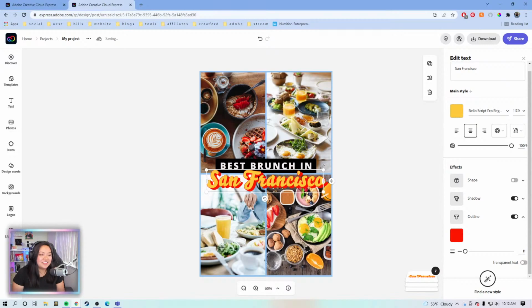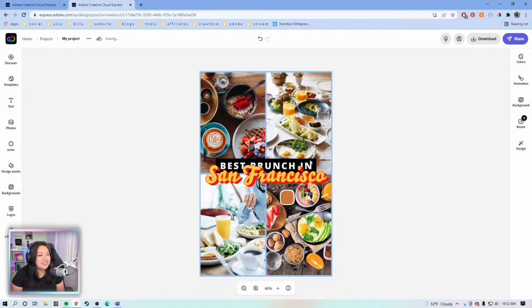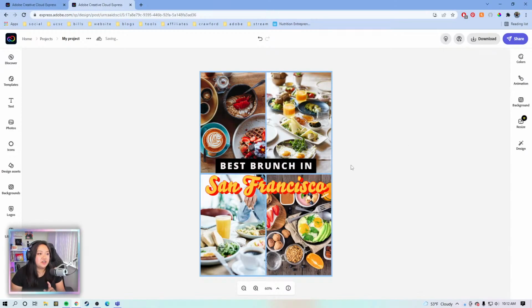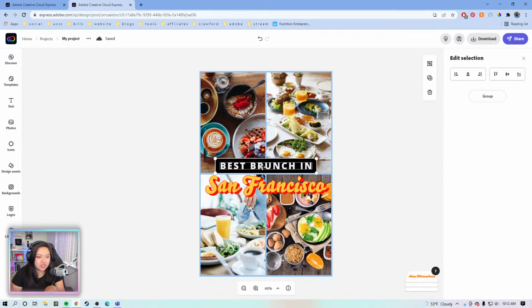That's the best I could put it. Okay, so we're just going to move it so that it's semi in the center. Oh, and then since we're pretty much set on the best brunch part, we're just going to select it and we're actually going to group it. So how I did that was I took my cursor off the canvas, dragged it to where I need it to go, and then I hit group. So that's how I personally do it.